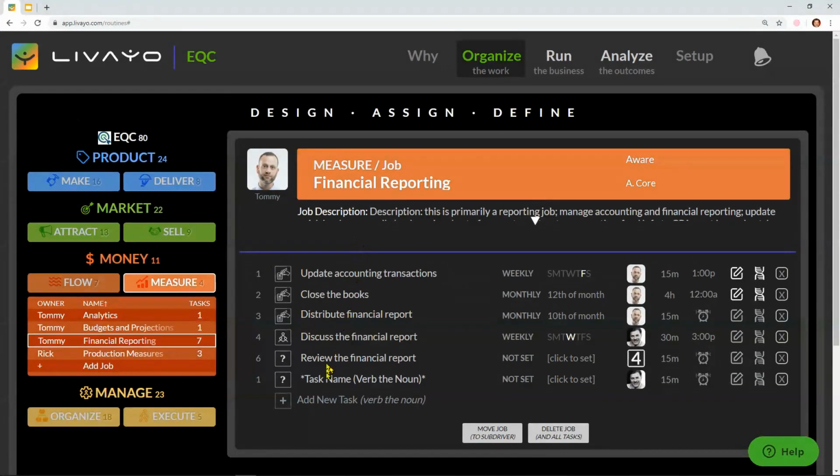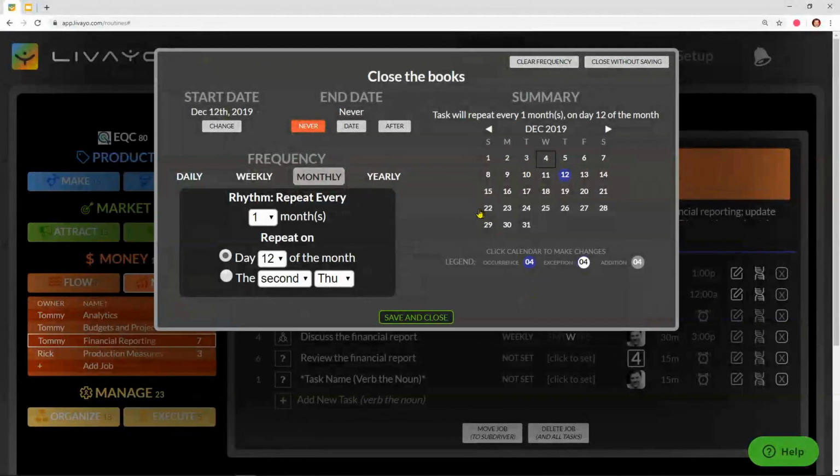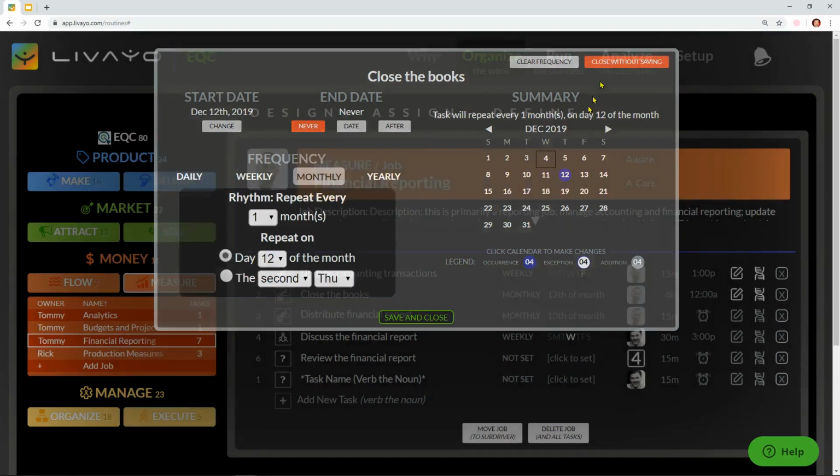So here again, you have the recurring tasks, you have the frequency and the duration. And when you go in and change or set up a frequency, you'll see here it has an end date, has a never, specific date, and then after a specific date. So let me show you what happens when you set up a new task.